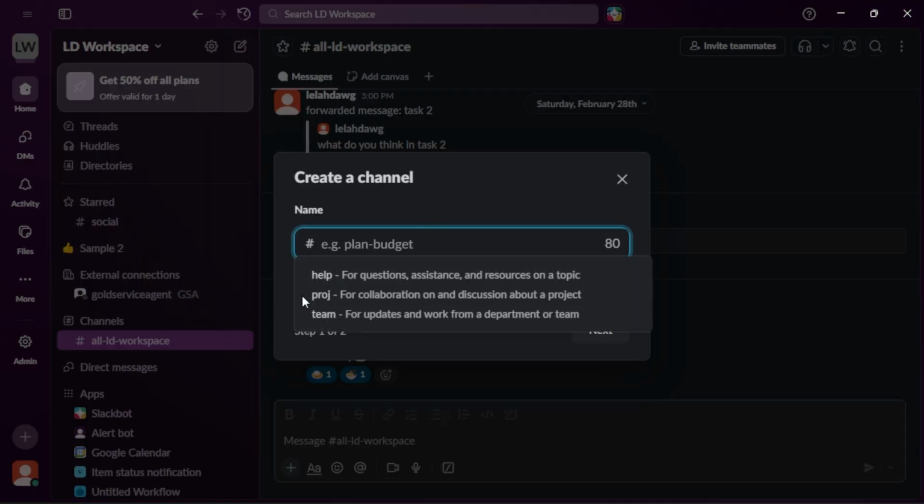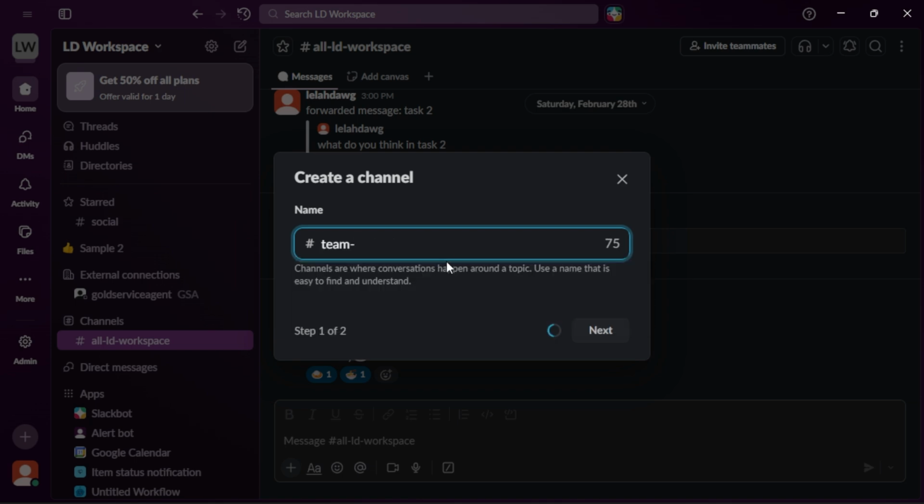Select Create a Channel. This starts the setup wizard where you'll define the purpose and privacy of your new discussion space. In the 2026 layout, this is the quickest way to jump from a messy inbox to a dedicated project home.